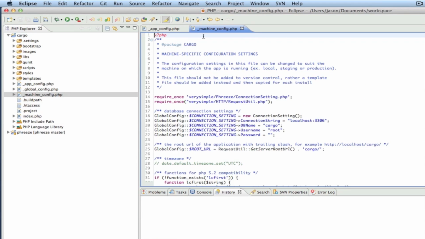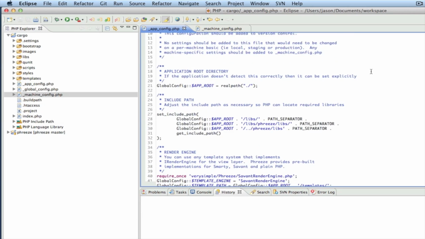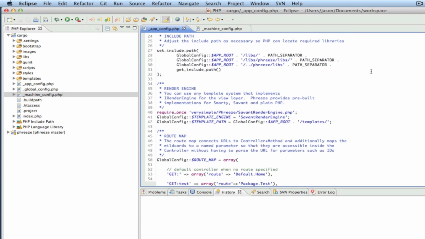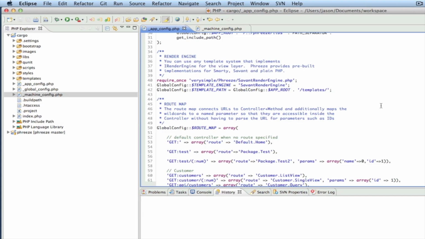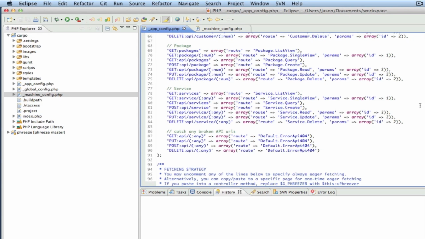Machine config and app config both have configuration settings, but what is the difference? The difference is if you're working in a team situation or you have multiple installations of your application, you will have settings that have to do with the application itself, regardless of where it's running, whether it's running on production, a staging server, or your localhost. The kind of settings these are: what template engine that application is using, and your route map, which we're going to get into in a little bit. These are settings that do not change. These are part of the application.